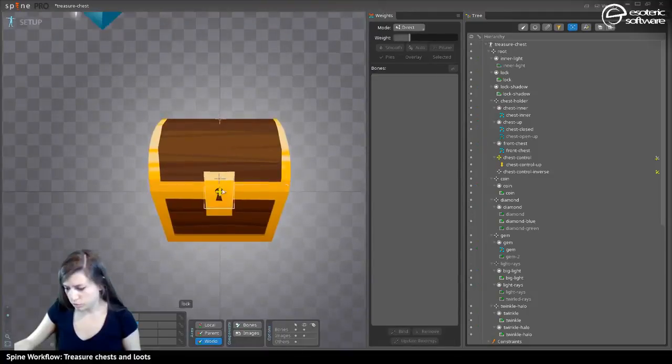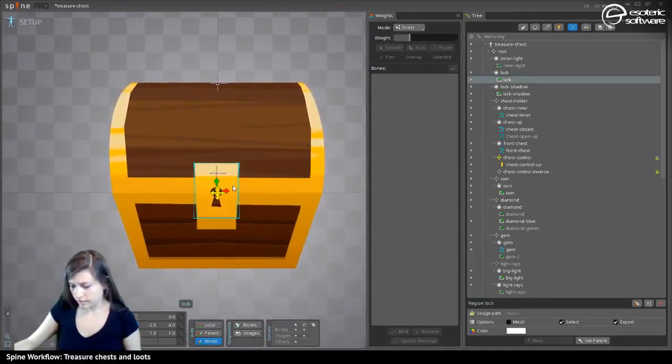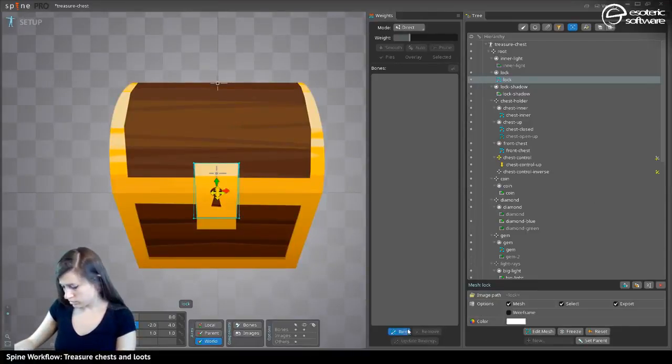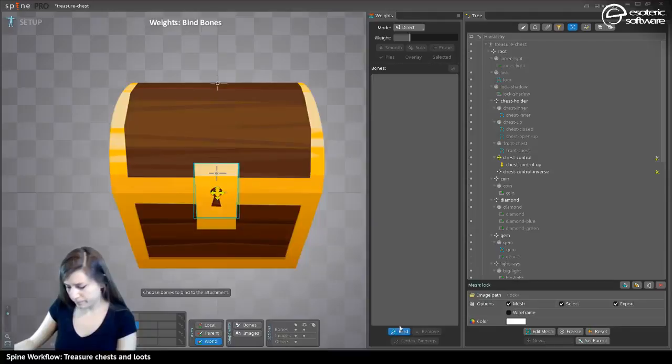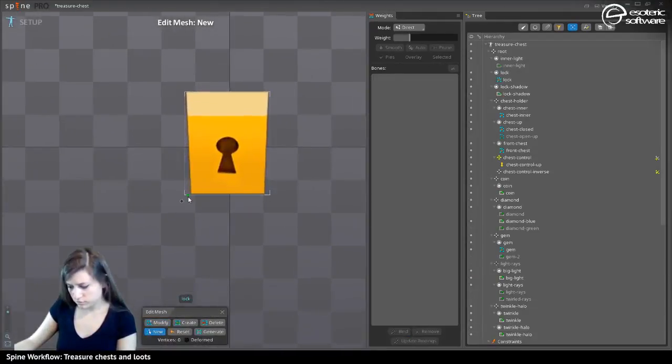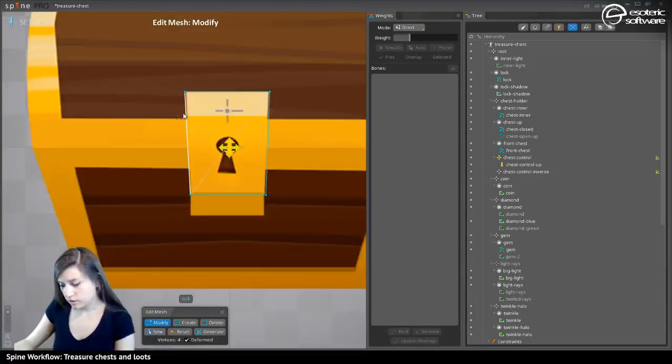Then I'll have to create, yeah, the lock is already a mesh, so I'll create a new mesh. Okay. Then I'll create some middle points here.